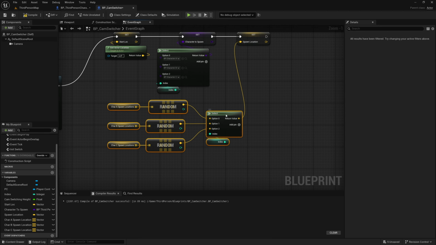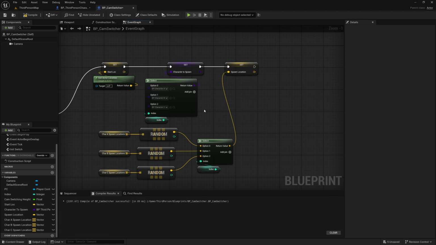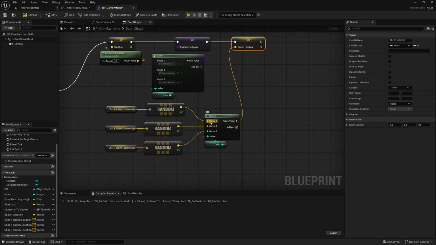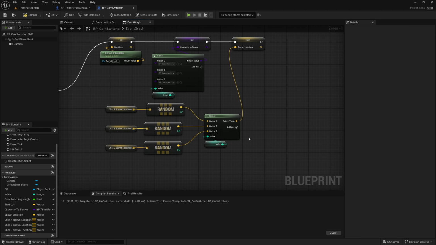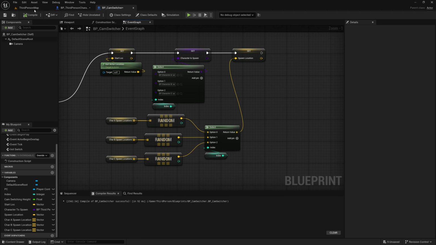Nice. So each time we switch, we'll get the character to spawn, and then this spawn location variable will grab a random entry from the spawn locations of whichever character you're trying to switch to. And we'll create these spawn locations now before we forget while we're here.